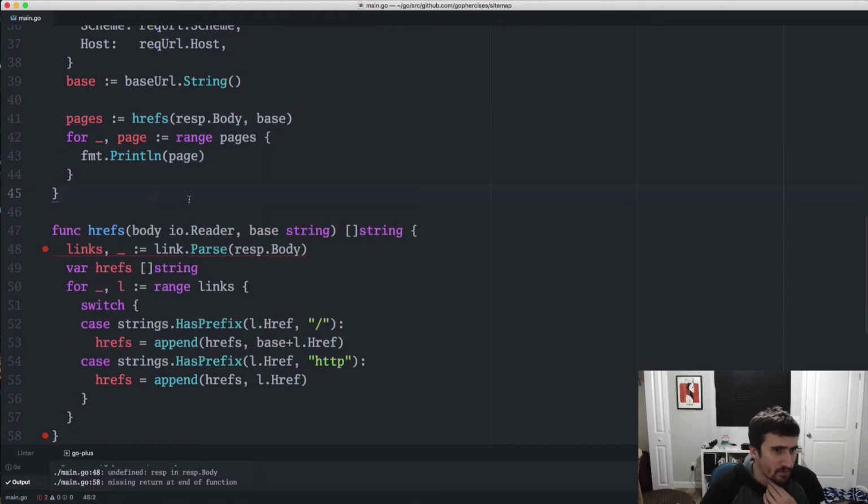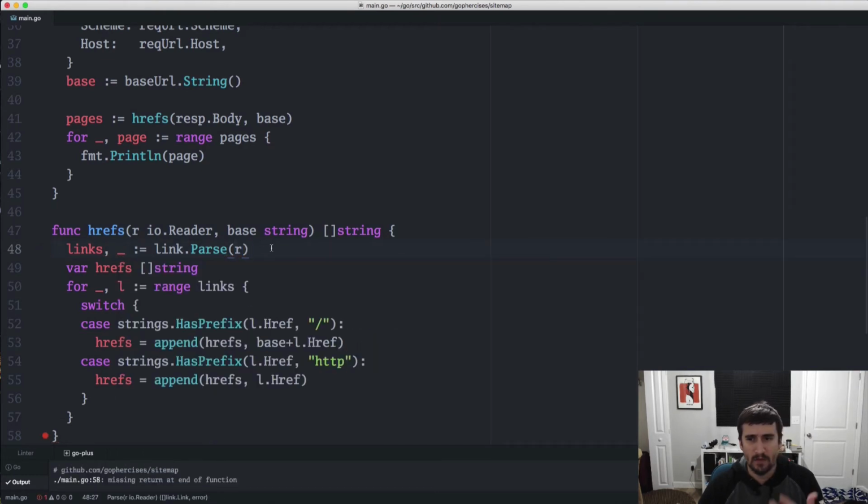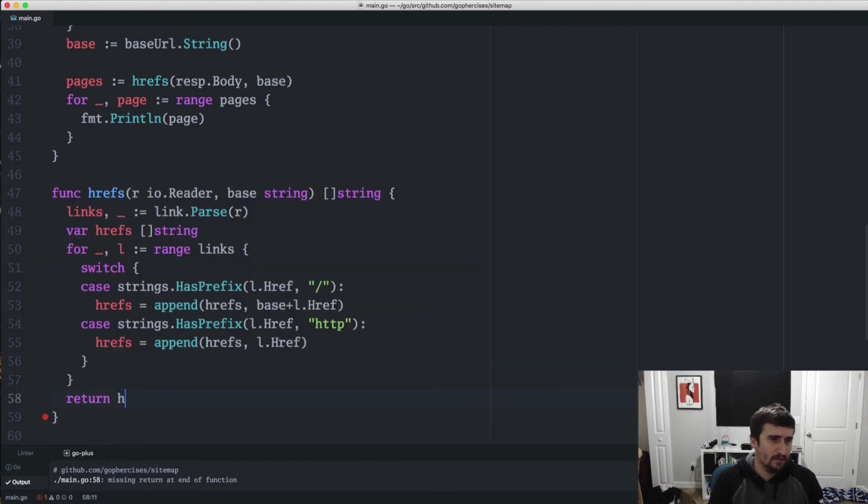All right, so this should be roughly the same, but we need to fix a couple of these things inside of this function. This link.Parse, for example, we need to give it, why did I name this body? We'll just name this r for reader. There's no real reason to change it to anything else. We could name it html or something like that if you wanted to be more explicit as to what type of reader it's going to be, but I think r is fine. So this is going to take in the reader. It does all this. The base is still the same name, so that's fine. And then at the very end, we're going to return those hrefs.